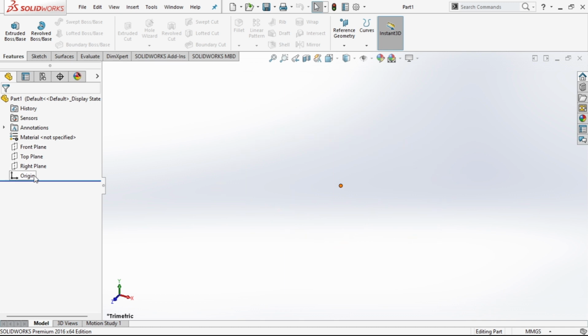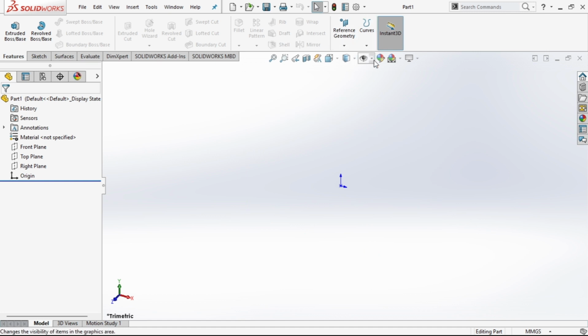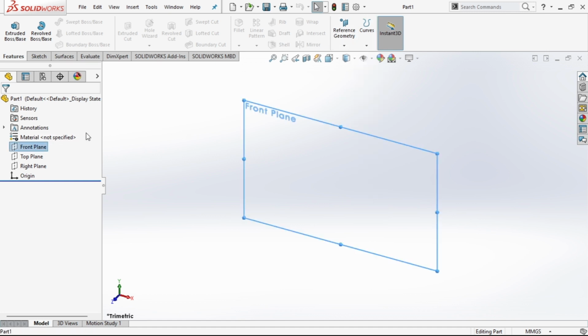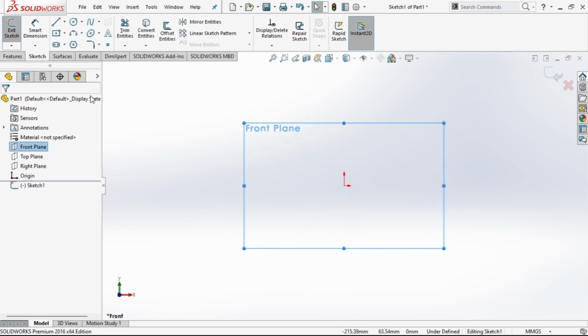Now familiarize yourself with the planes. We have the front plane, the top plane, and the right plane. If you want your design to always show the origin point, you can go over this eye icon and set the origin point to always be there. But if you start your design on the front plane, the origin point will come down once you click on sketch. Either way, the red origin point is there.